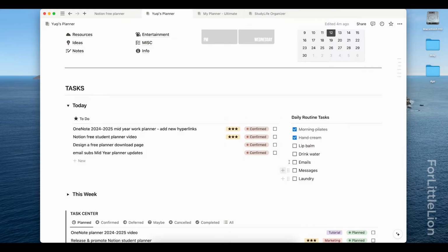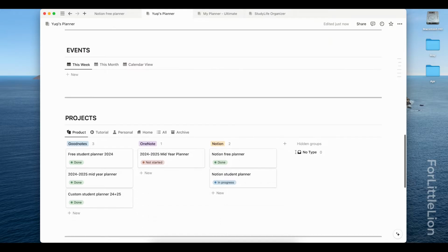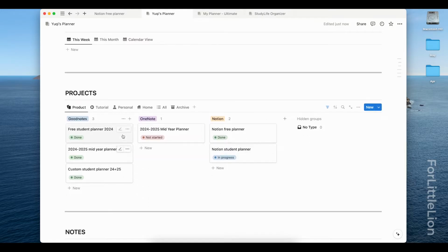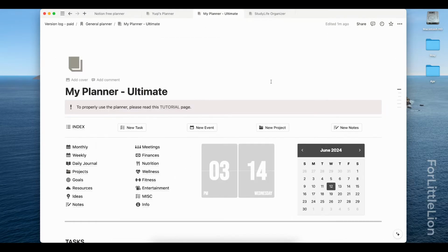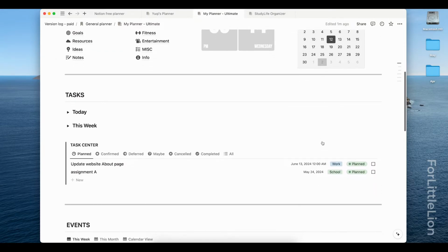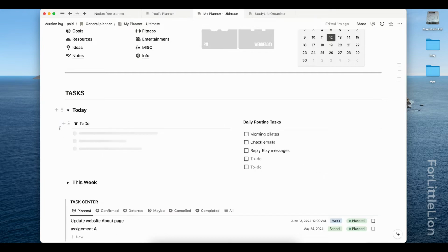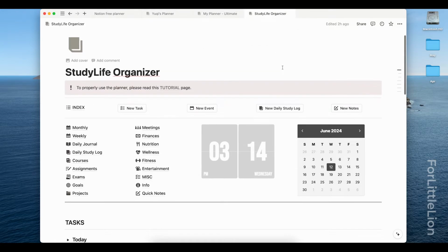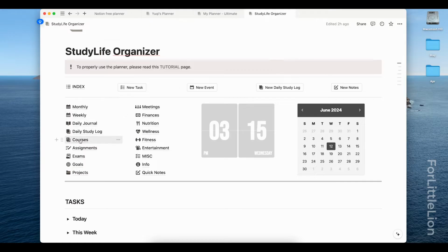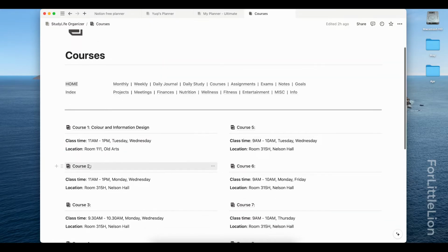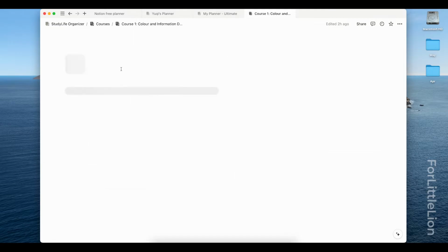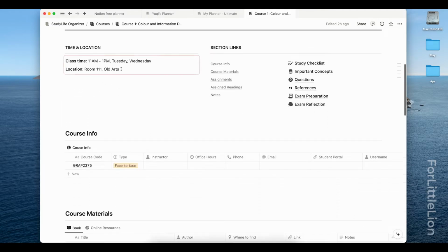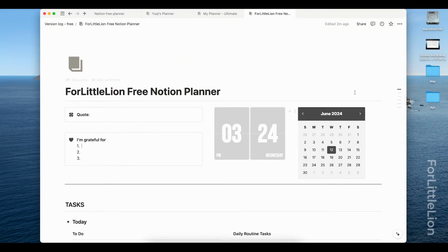I discovered Notion last year and I have found it such a great tool, especially for tracking tasks and managing projects because of its powerful sync feature. Then I created these two Notion planners, the Ultimate Notion Planner and the Notion Study Life Organizer. Well, Notion is quite different from Goodnotes, so I figured a free Notion planner would help if you want to learn more about Notion. Okay, here's a free Notion planner.